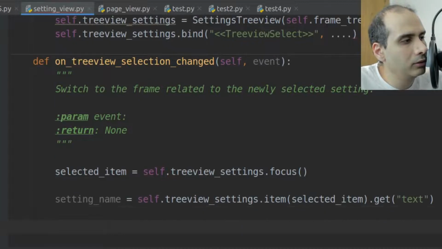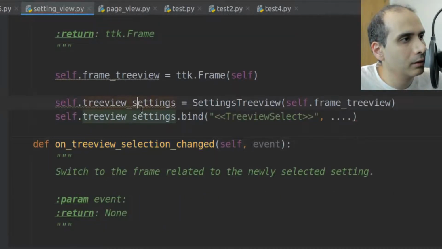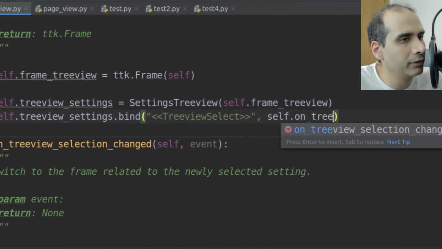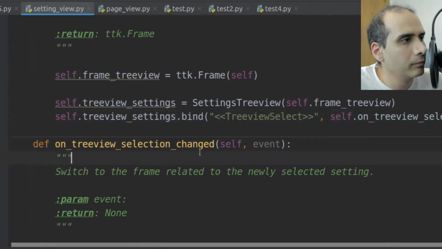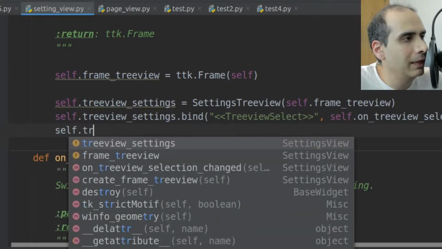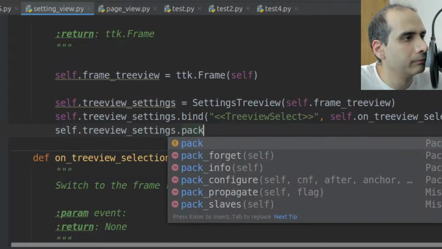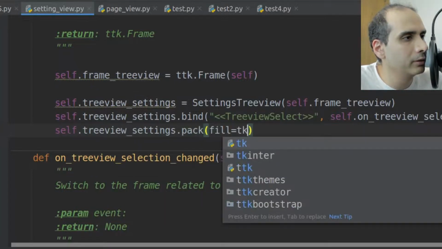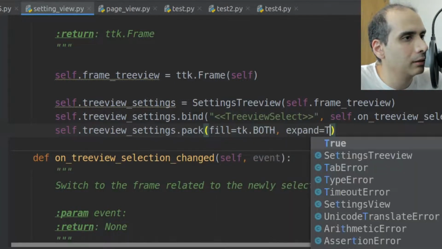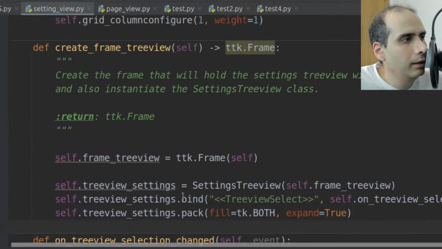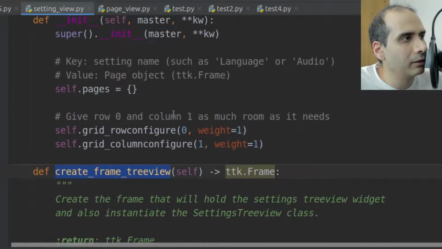And here we need to show a page based on the setting. So we need to come back here and finish this. The binding, we're going to run self.onTreeView selection changed. And now we're going to pack this Treeview onto the screen. Fill equal tk.both, expand equal true. And now we need to actually run this method in our init constructor.